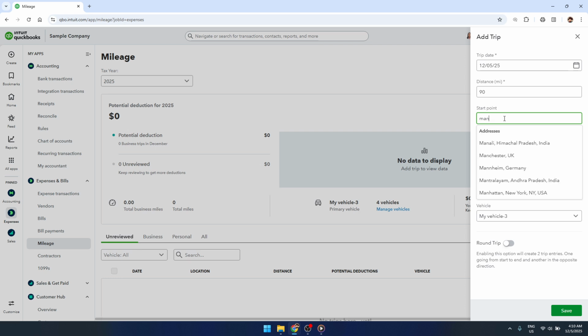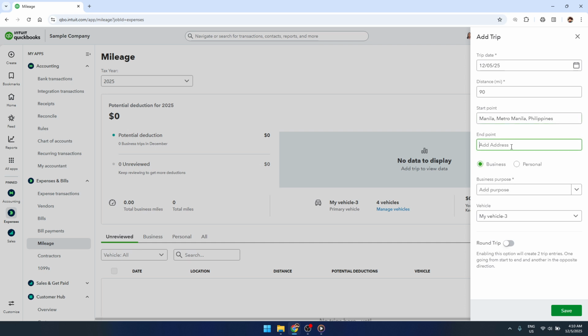Make sure it's the actual date you drove, not the date you're entering it. Then, fill in your start and end points. You can use addresses, cities, or locations that clearly identify where you began and where you finished the trip.